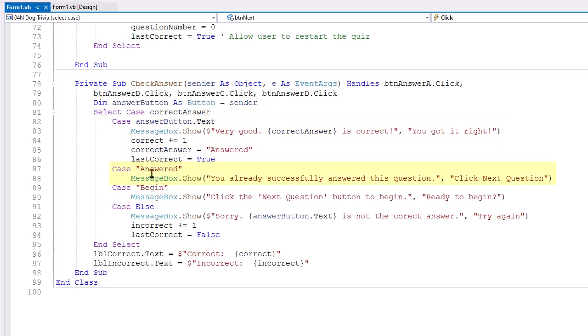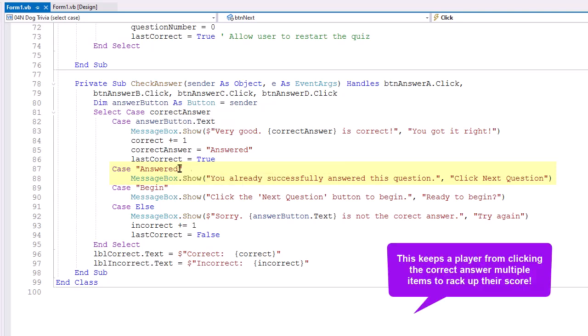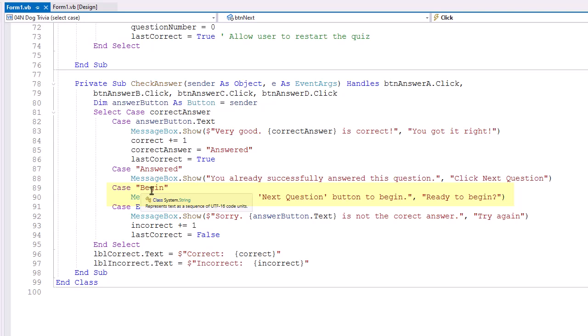If, however, the case is answered, so our correct answer says answered, which we set when they answer the question correctly, we're going to tell them, hey, you already answered this question. Click the Next Question button. If it says begin, so correct answer is begin, we're starting out a new quiz, click the Next Question button to begin, and my title is Ready to begin?